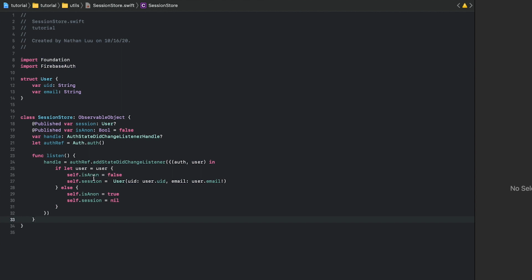And we set isAnon to false because there is a user, so they're not anonymous. And we set the session equal to a user object that we fill in with the values from the user object from Firebase. Otherwise, if the user object is not there, which means they're not authenticated, we set isAnon to true, and we set the session to nil since there is no user.